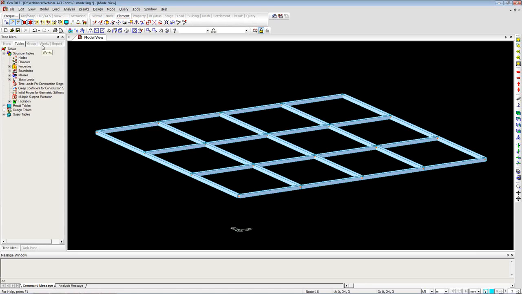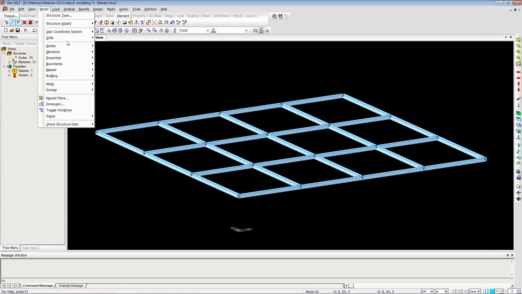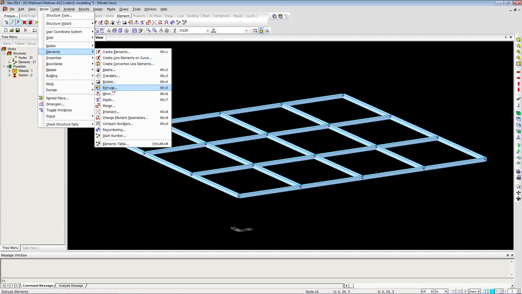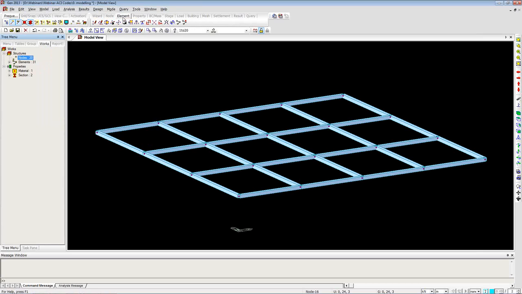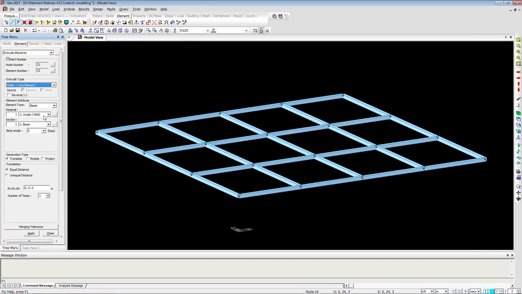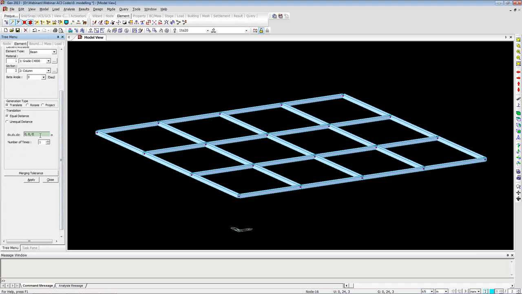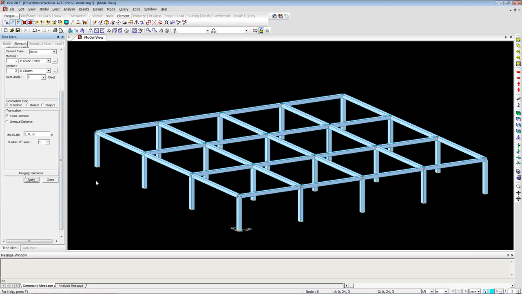Now I want to create the first story from this frame. I'll just go to model, elements, and extrude. Or else I can also access this option from here. I have the extrude option, and I'll select the material as well as the section for the columns, and then extrude the columns. Now I have the first story with me.